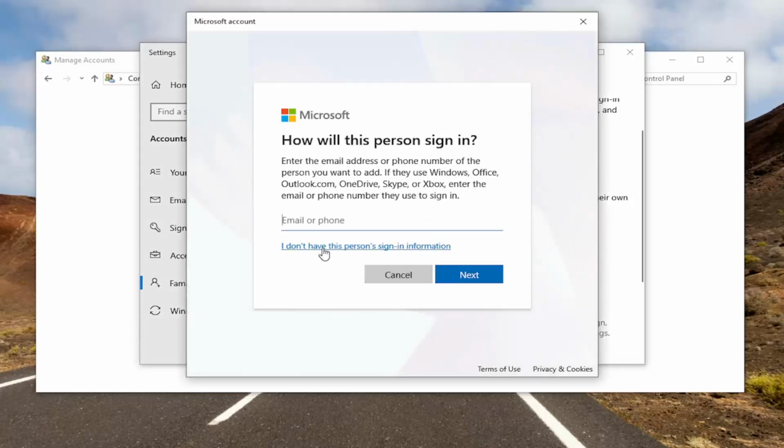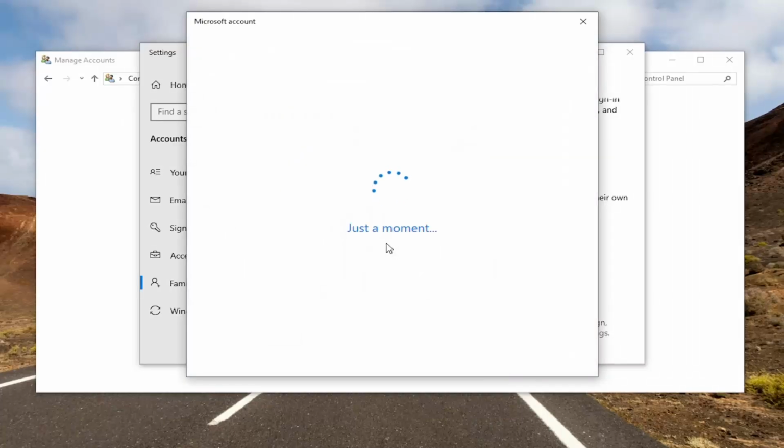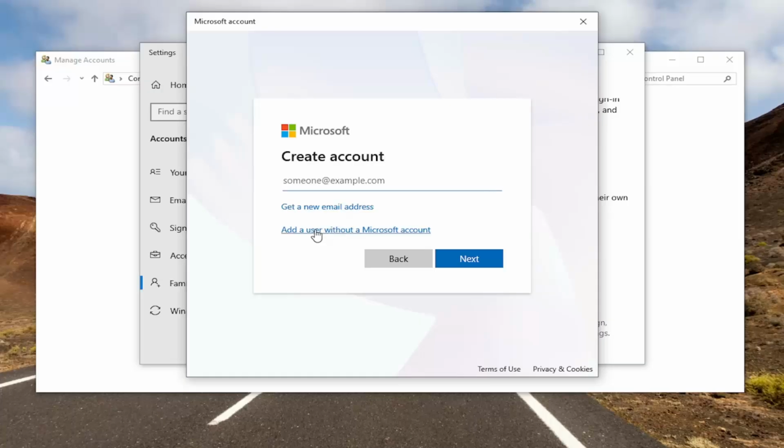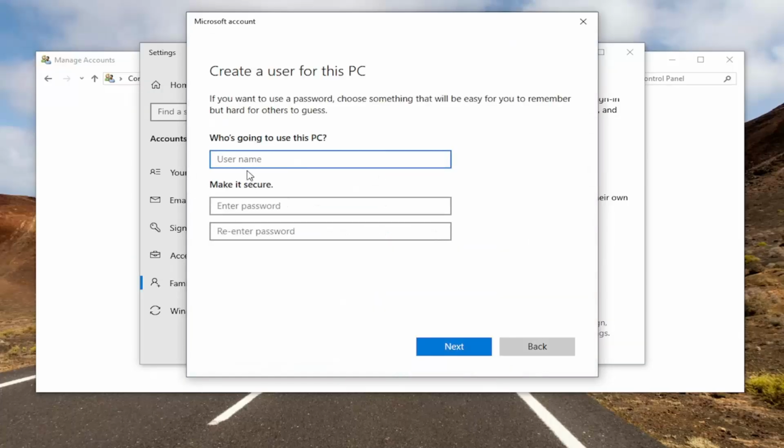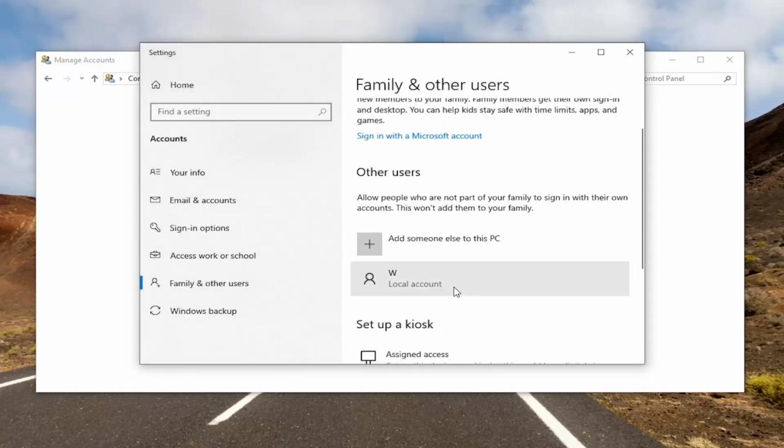And then you can select I don't have this person's sign in information. And then select add a user without a Microsoft account. And then go ahead and type in whatever you want that user's name to be. Doesn't really matter. And then you can enter in a password if you want. We're not going to. We're just going to select next on there.